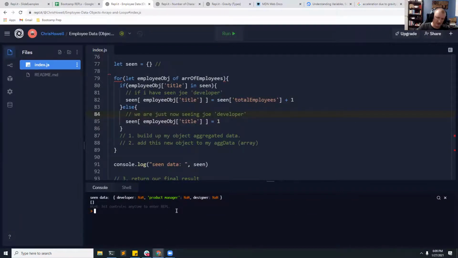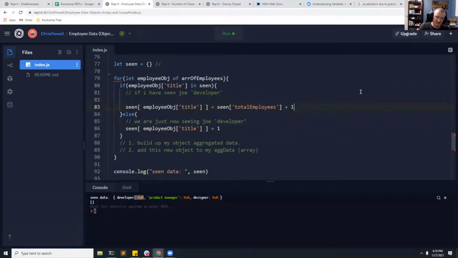Oh, now we got not a numbers, but we did get the developer keys, right? So I got developer. Actually, I got some interesting behavior here. I got developer, product manager, designer, and each one of them says not a number. And we briefly touched on this. Actually, those are not a number. Let me take these spaces out, just make sure it's not weird behavior happening here. Okay, it's not. I'm not going crazy.